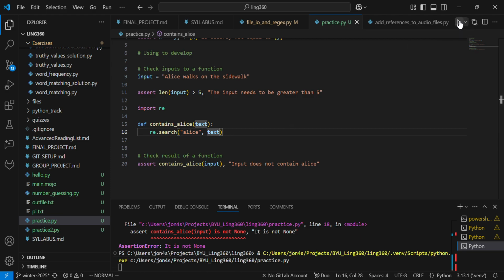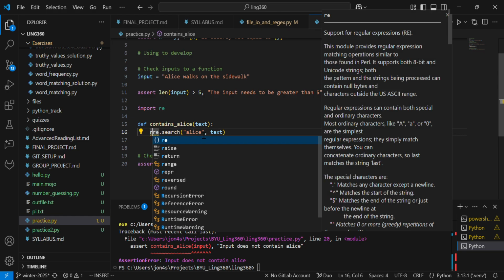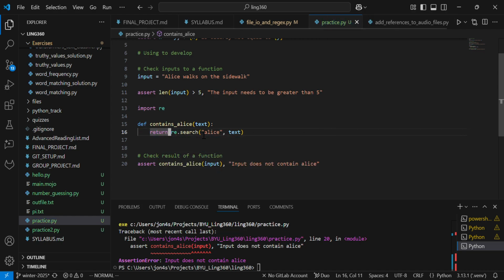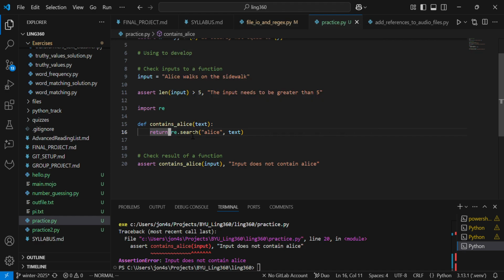And so we're slowly getting where we need to be. Okay, so I forgot to do return. So now we're returning something that's a search result. It'll either be none or a match object. Match will evaluate to true. So for all intents and purposes, this will tell us true or false if it contains Alice. But notice it says input does not contain Alice because I did lowercase.